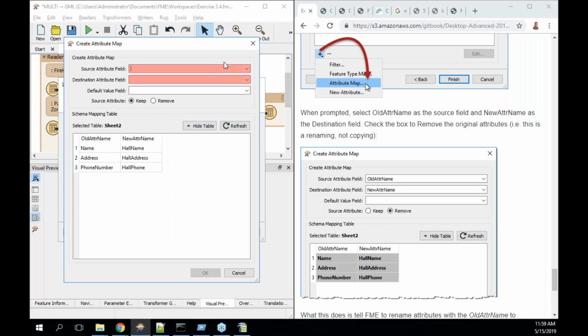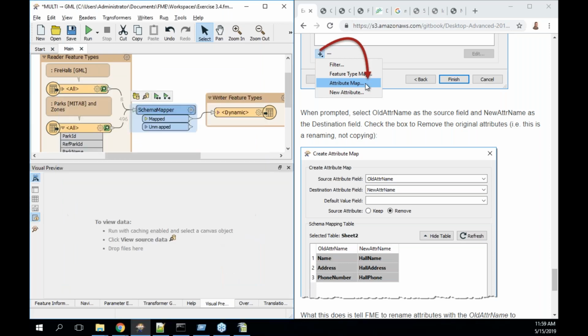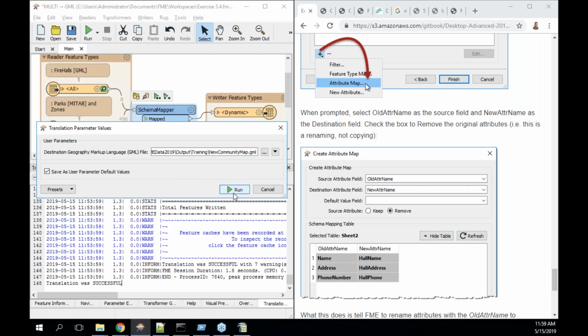The original one was the old attribute name. The new one is the new attribute name. I could give it default values if something doesn't exist. And then I can either keep or remove the ones which are there. I no longer need the old attribute names, so I can just remove them. Hit OK, hit finish, cross your fingers and run.